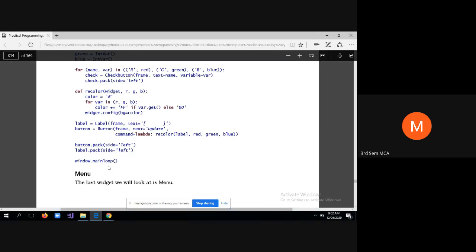So students, I think we know why we use window dot mainloop. If you do not use window dot mainloop, as soon as the output is displayed, it will immediately disappear. If you use window dot mainloop, it will wait until you press the close button. Until you press the close button, it will not disappear. So for that purpose, we use window dot mainloop.